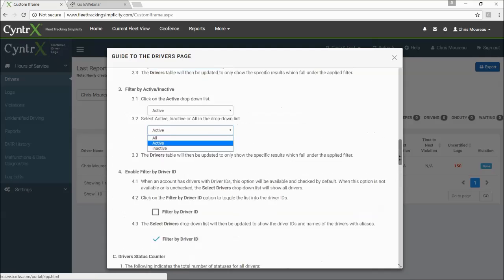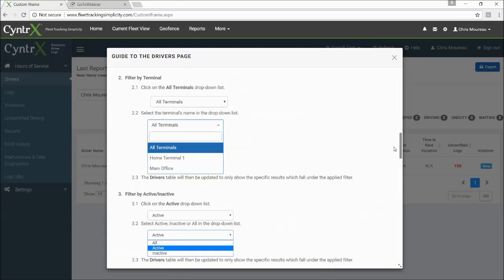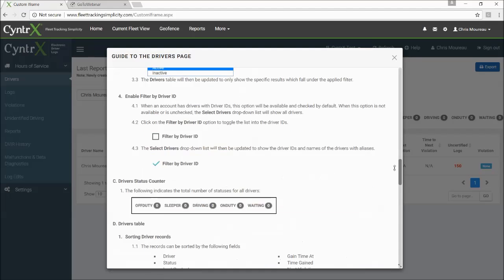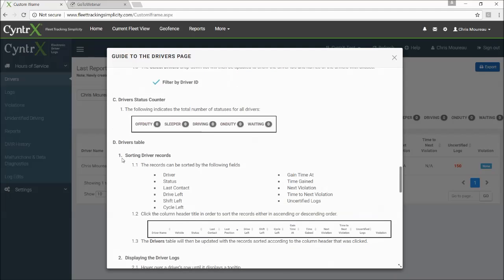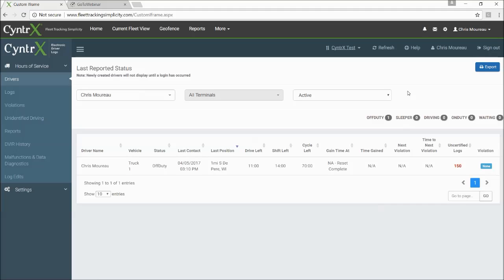If we were to scroll through here, here's some more information about the filtering. If you scroll down below it, it goes more into the statuses of what you'll see for the drivers. And then that will adjust to whatever screen you're on.